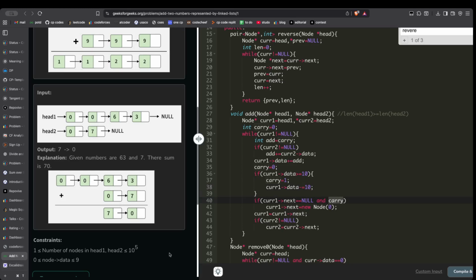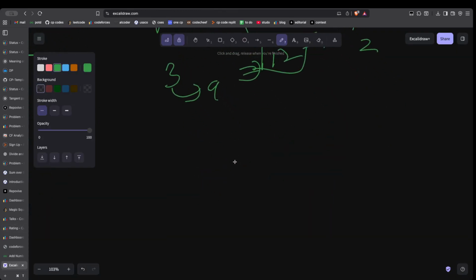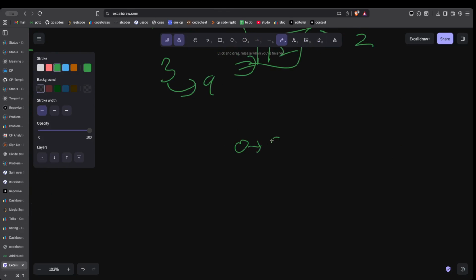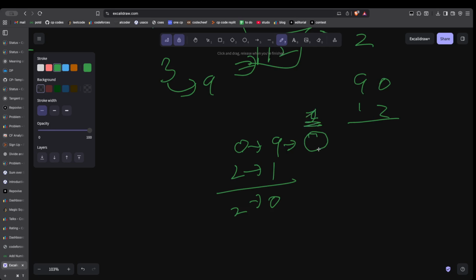Now this is an important check, because if there is a carry and current one's next becomes null, then we'll have to create a new element. So this is the case where, let's say, we were doing 0, 9, 2, 1. So this is like 90 plus 12, right? We have reversed this, so 0, 9 and 2, 1. So I add this, 2, and now I am adding 9 plus 1. So this becomes 0 and I have a carry. Now this current one has finished, so we have to add a new element, and in that new element we'll add the carry, right? Which makes sense.